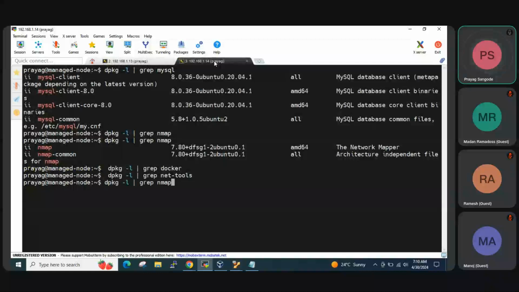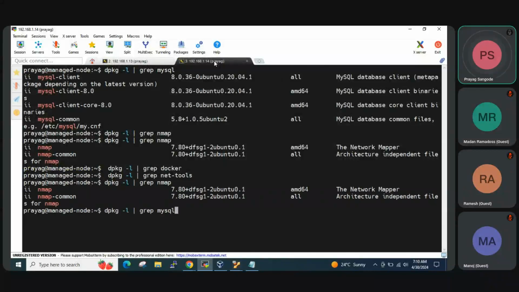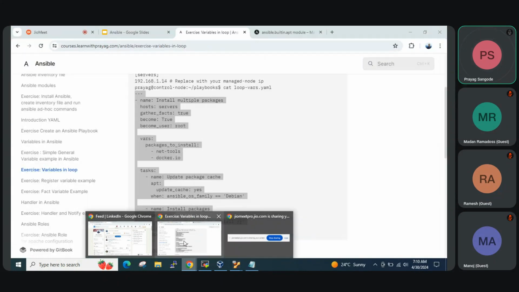So let's check it. Nmap is installed and even Docker is installed on the manage node. So that completes this exercise as well.